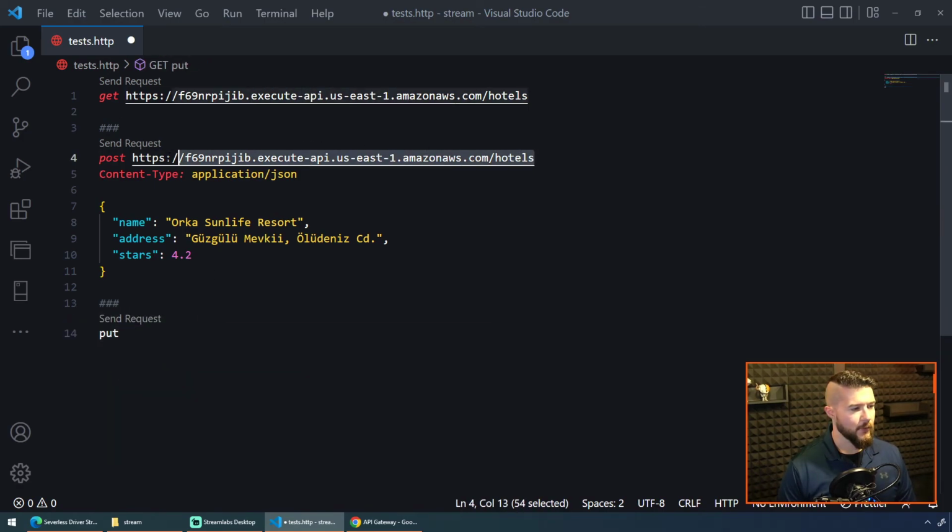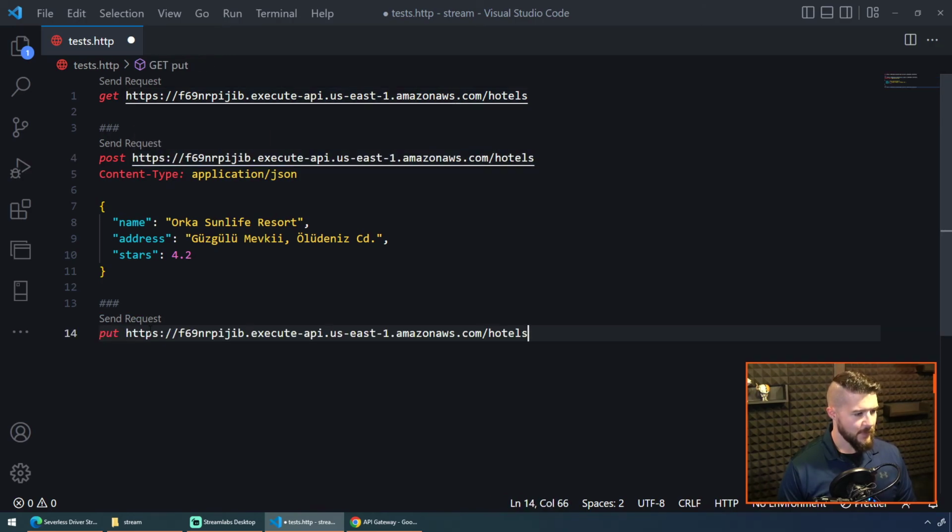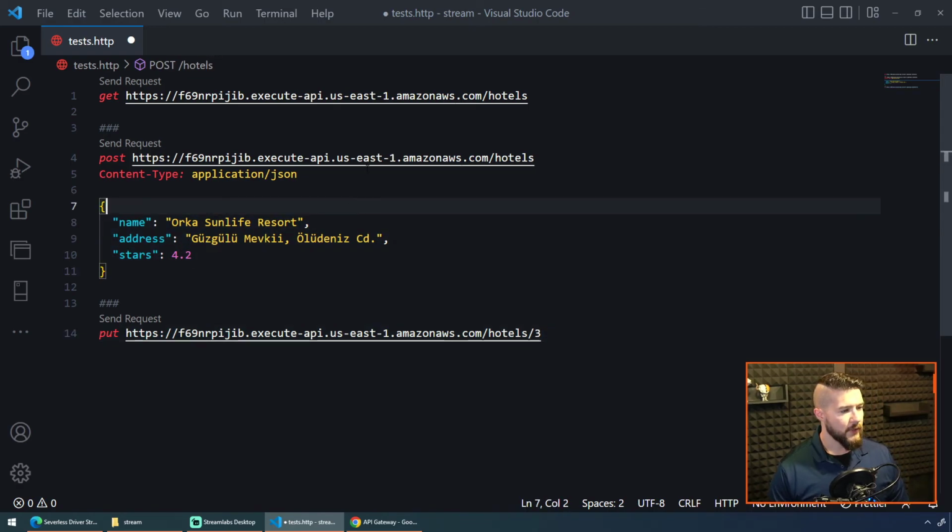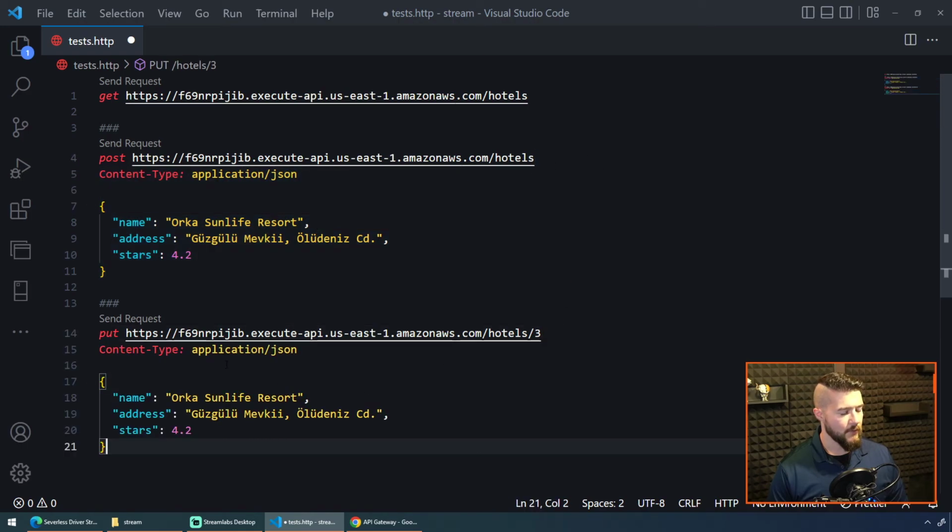Instead, I'm going to copy this whole URL again, so I don't have to type this thing out. Since we know the last hotel that was created in the database had an ID of 3, let's work off of that and update the hotel with ID 3. So we can copy all of this down here from our post command. Since we're still going to be sending JSON, we're still going to be using the same structure that we did from the post request.